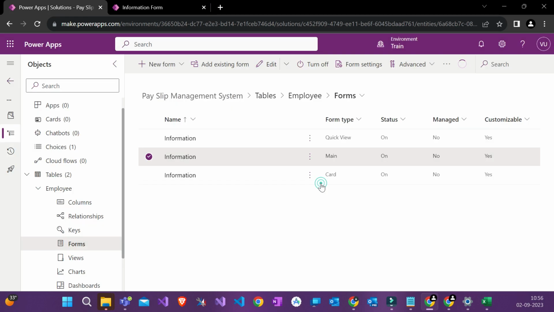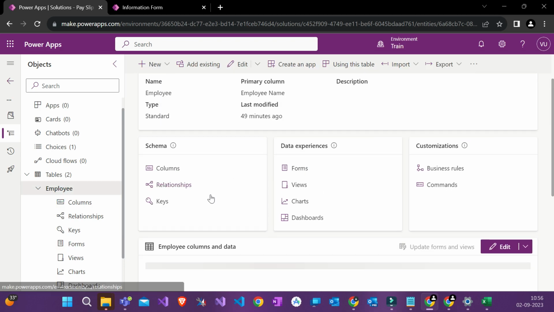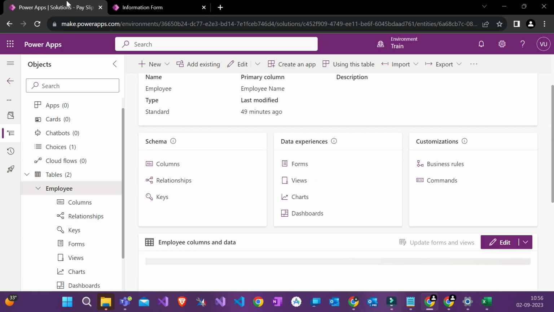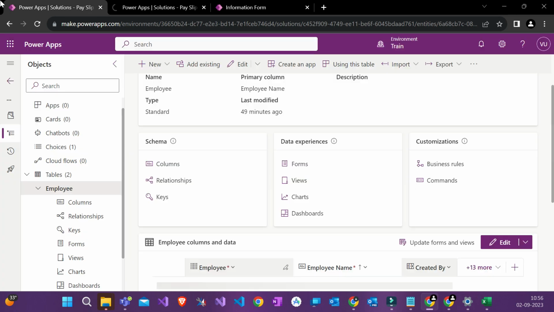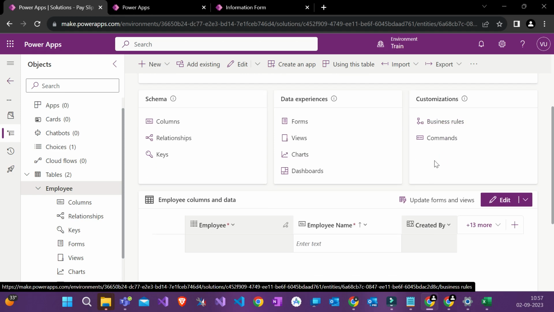Now we have covered forms, views, columns. I will show you relationship and how it looks in a second. Business rule, as I said, you can do small automations. We will cover that. We will create business rules, so don't worry.